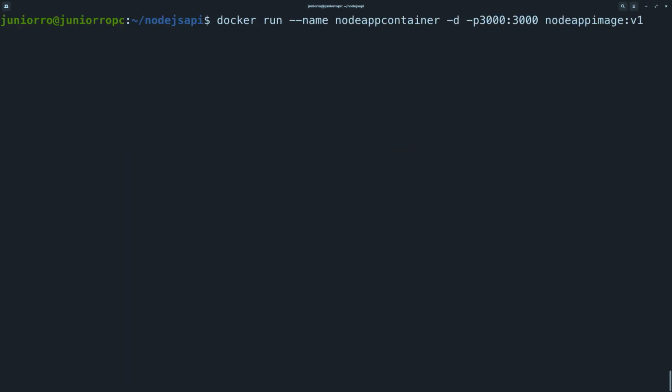So I'm going to clear the screen, docker run. We're going to give the running container a name, node-app-container. We're going to run it in detached mode because we don't want the shell to hang. Then we map the port: the first one is the port on the computer, and the second is the port on the container. And then we specify the name of the image, which is the image that we just built.